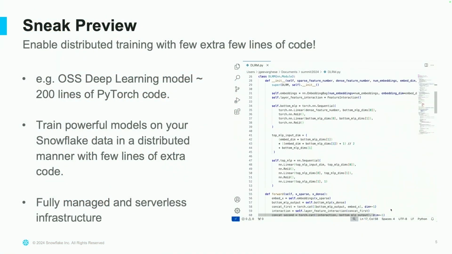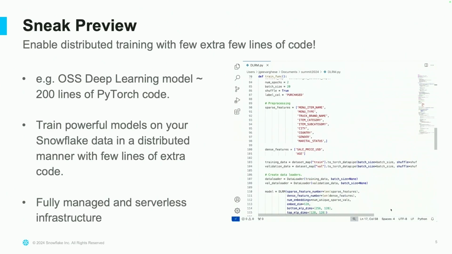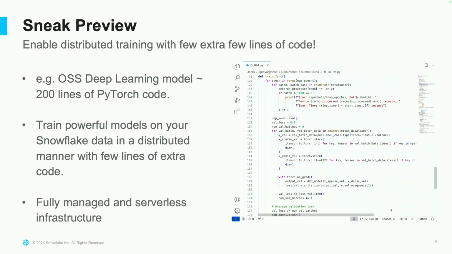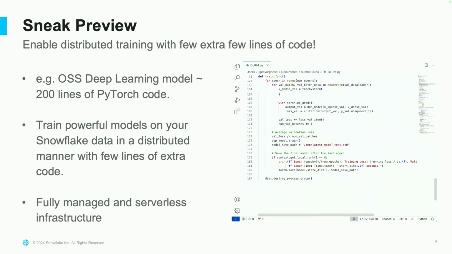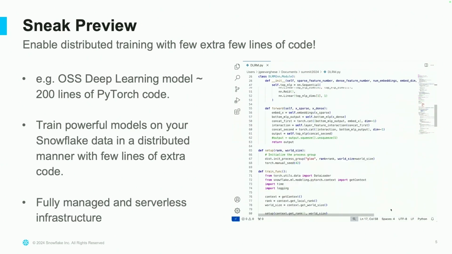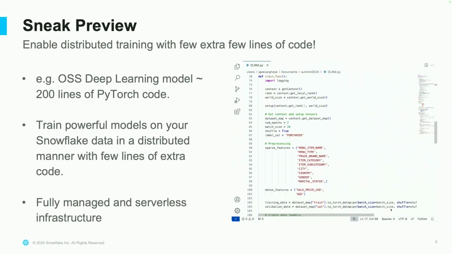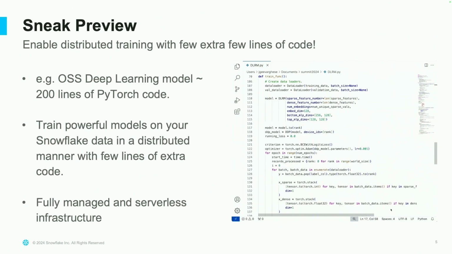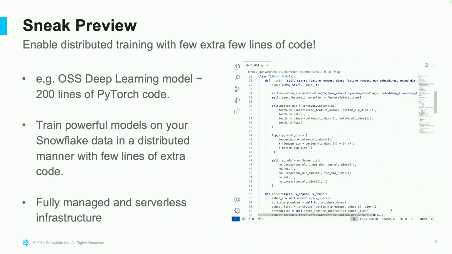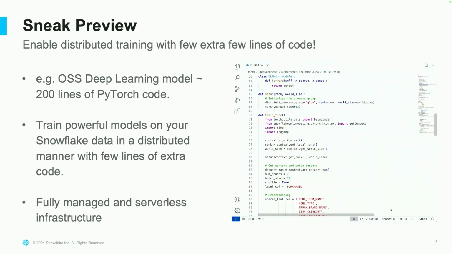What you see scrolling on the right side is a model definition and model training code for a fairly capable recommendation model. You don't have to squint too hard. We will look at it in detail. But by the end of this talk, we're going to take a model like that, and we're going to train that model on your Snowflake data with just a few lines of extra code. And all of that runs on fully managed and serverless infrastructure.